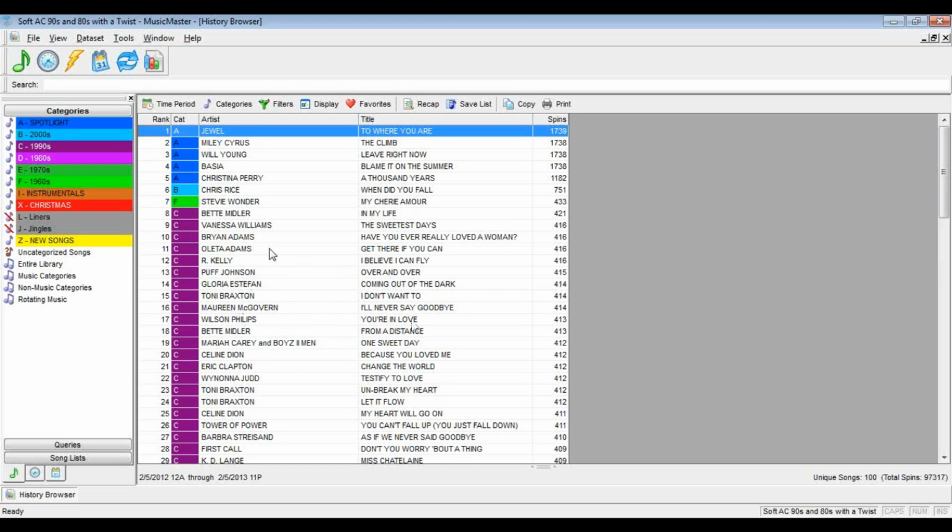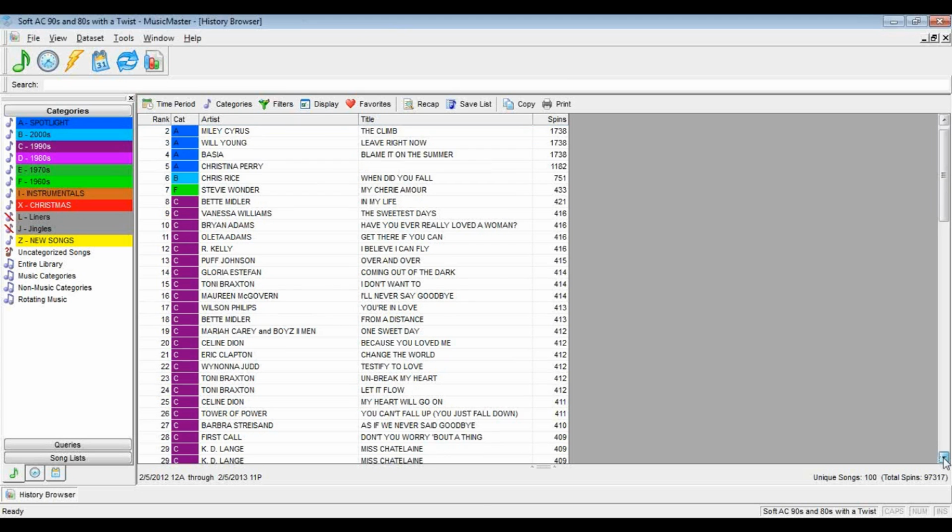But it gave me the report there pretty quick. We're looking at rank, category, artist, title, and spins. And so there we have Jewel at the top. To Where You Are is the top spinning record at the station with 1,739 spins.